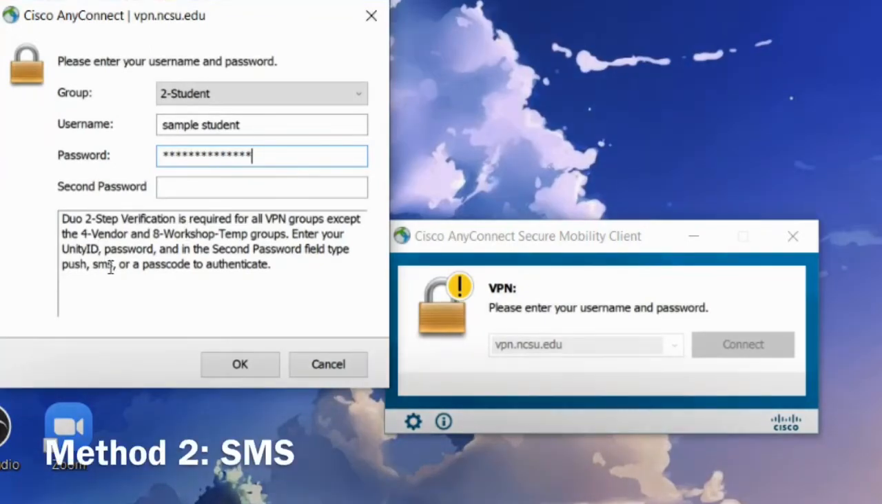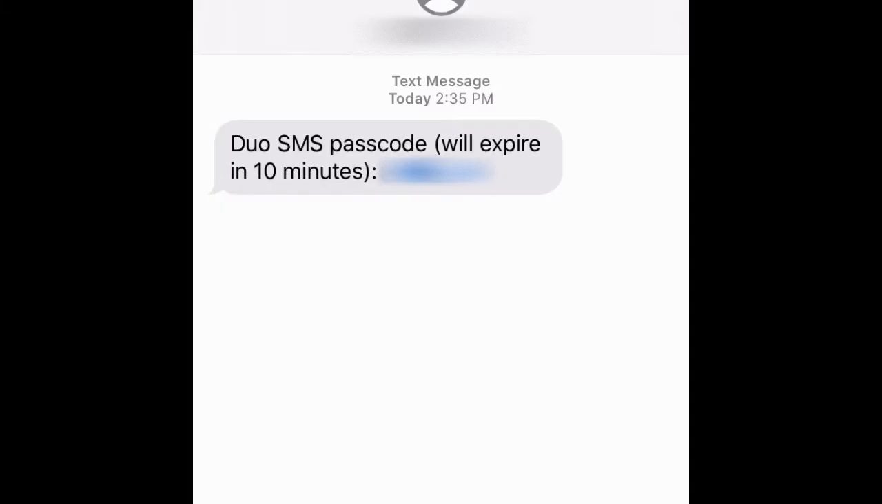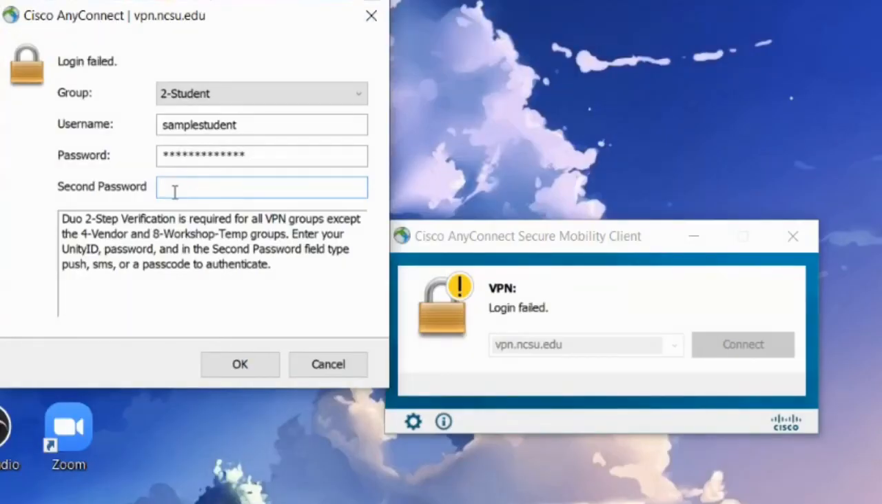Let's talk about the second option. We have SMS. So what we're going to do is we're just going to put SMS. We're going to hit OK. Again, all lowercase as it appears down here. And what that's going to do is it's going to send a passcode to your phone, and then you're going to enter in the code that it sends to you. Then hit OK, and then we'll be connected.